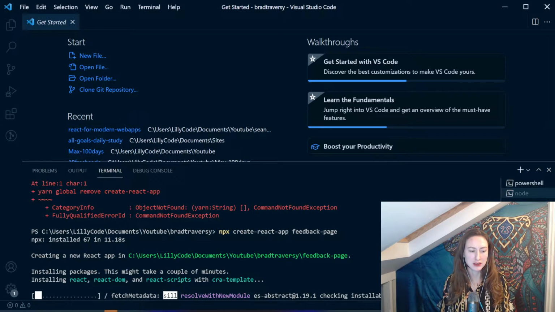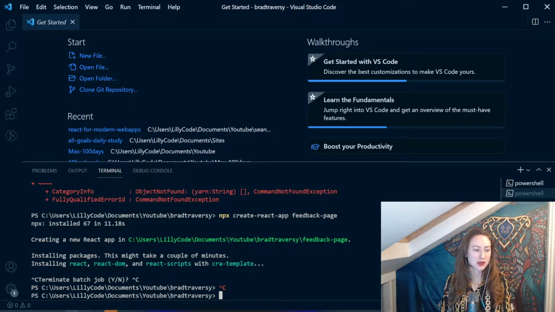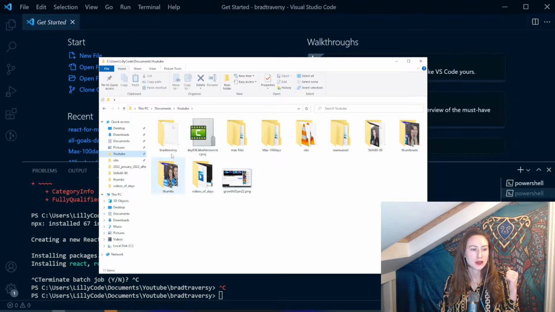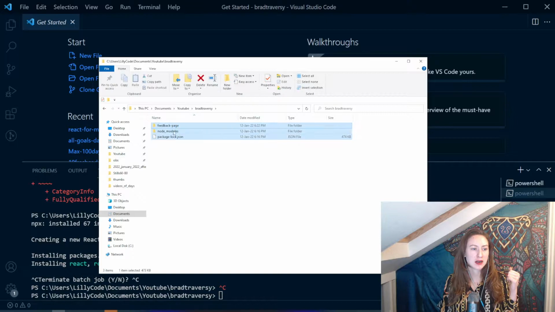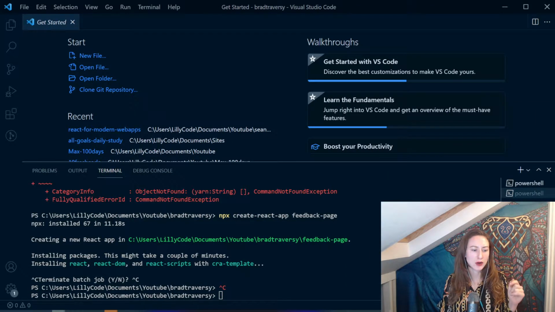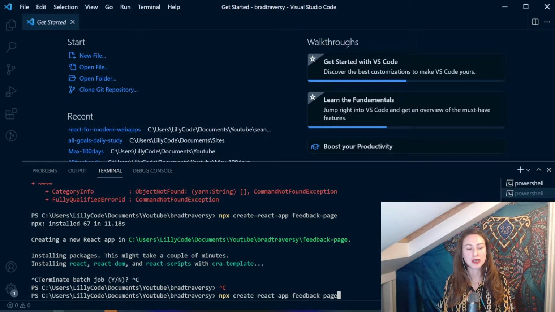Okay, so I forgot a command. So if I just stop that, come back here to my folders and delete that folder. Let's just go ahead and delete that, and then we need to add another flag. So come into Brad Traversy, here is our feedback application that we've created, so I'm just going to delete all that, and then as that's deleting, let's just go ahead and type in the new command. So we want npx create-react-app feedback-page, and we want to add a flag to use npm, and this will allow us to use npm instead of yarn when we're updating our packages. So again, yarn, npm, they're just package managers. We've gone through this before.